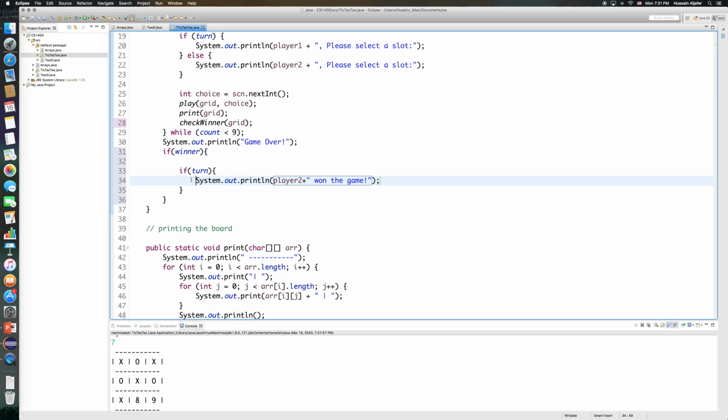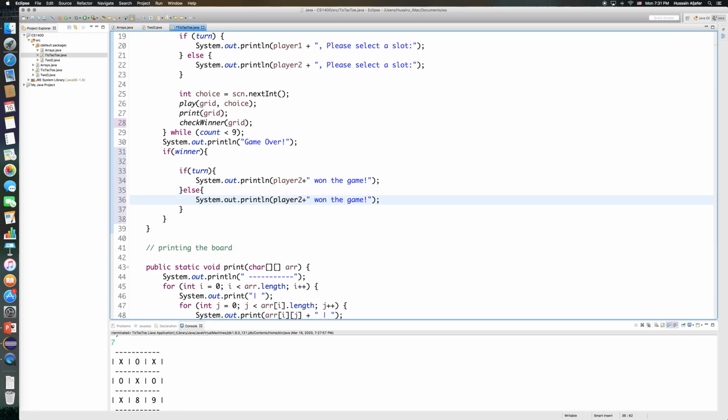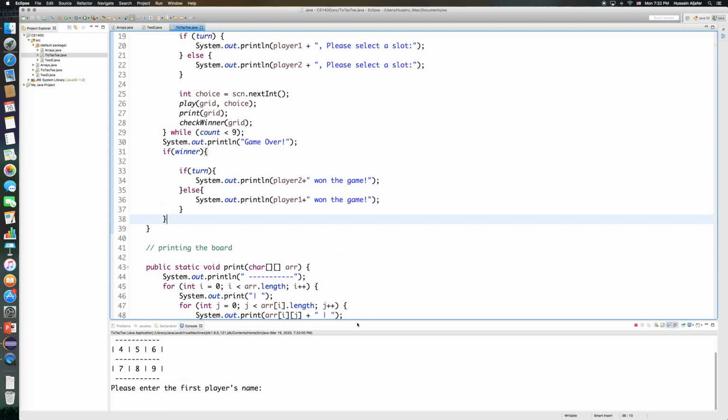If that's not the case, then I will have this in an else statement and I will say else. Now player 1 is the one who won the game. And you can also have something after this if statement to say else, which means if I don't have a winner, I can just say the game ended up with nobody winning it. So I can just save this and let's give it a test run.